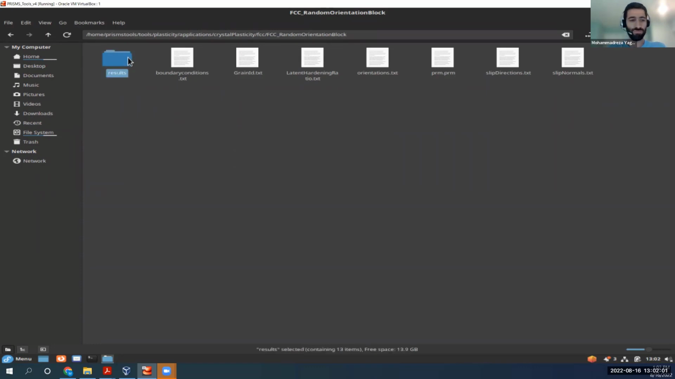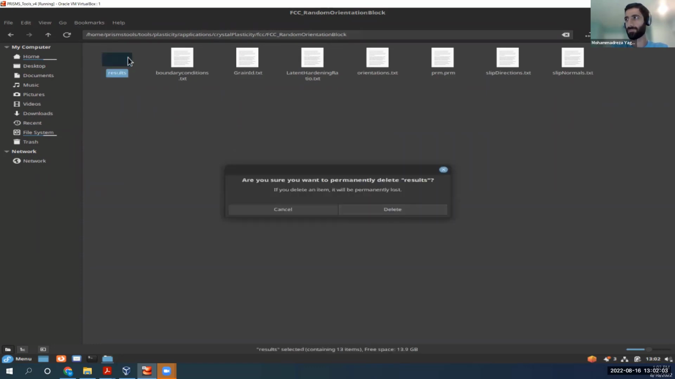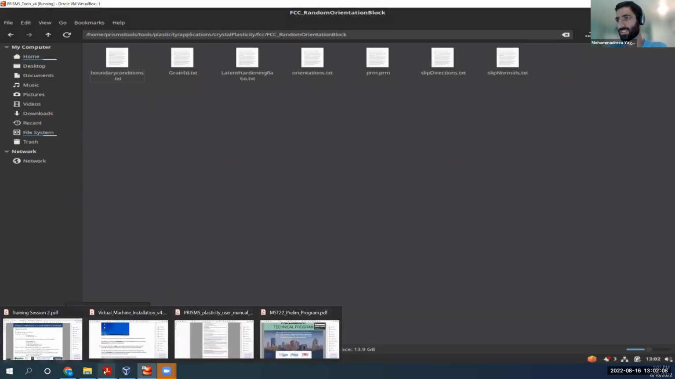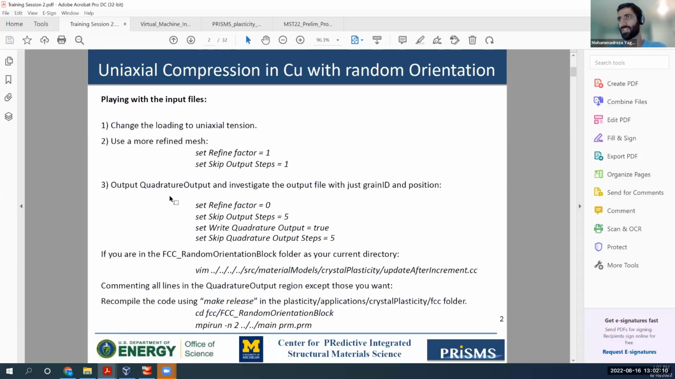So I'll first remove this results folder here. It's for our previous session. So let's see, what do we ask to do for today? So I ask you to do a more refined mesh and set output step to 1. You don't have to do this. This is basically increase the resolution of the mesh. But with the current CPU power that we have with the virtual machine, I prefer to actually stick to refine factor 0, as I mentioned in task number 3.